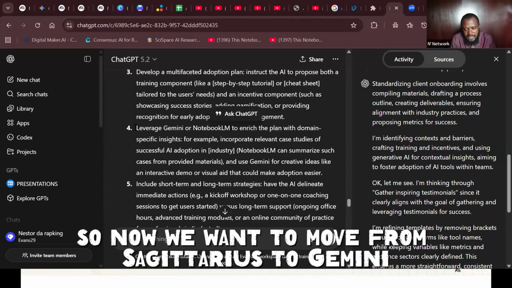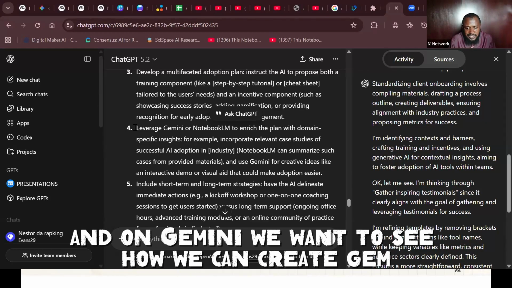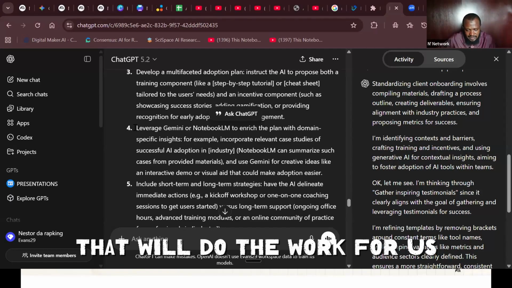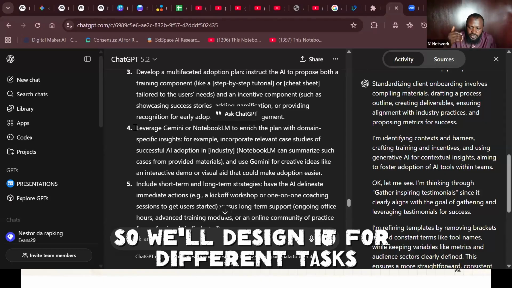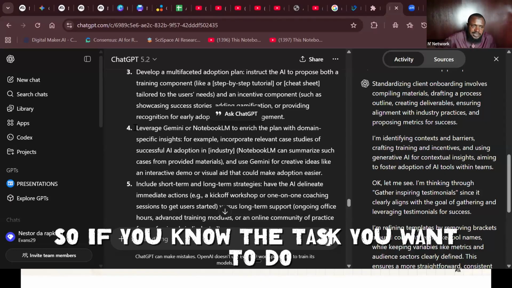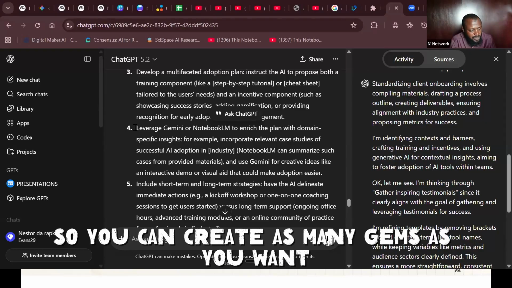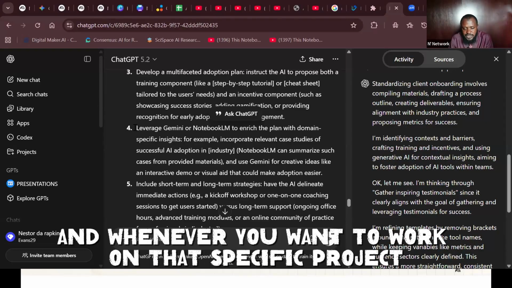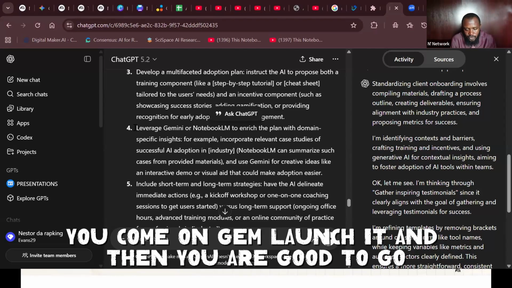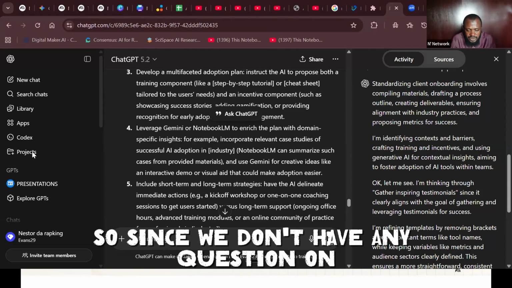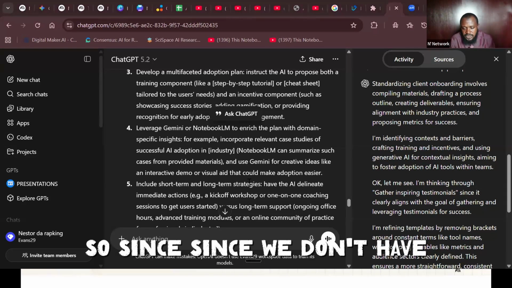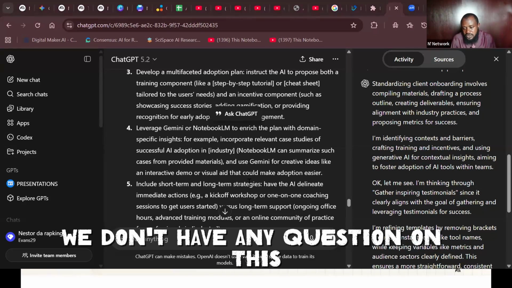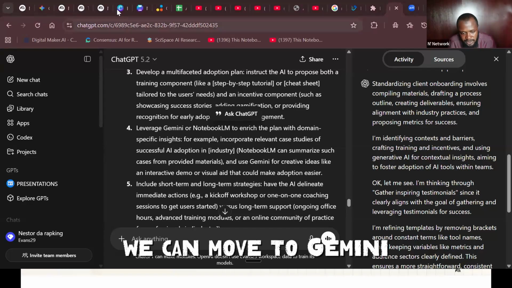So now we want to move from ChatGPT to Gemini. And on Gemini, we want to see how we can create gem that will do the work for us. So we'll design it for different tasks. So if you know the task you want to do, you set it up for the task. So you can create as many gems as you want. And whenever you want to work on that specific project, you come on Gem, launch it, and then you are good to go. So since we don't have any question on this, we can move to Gemini.